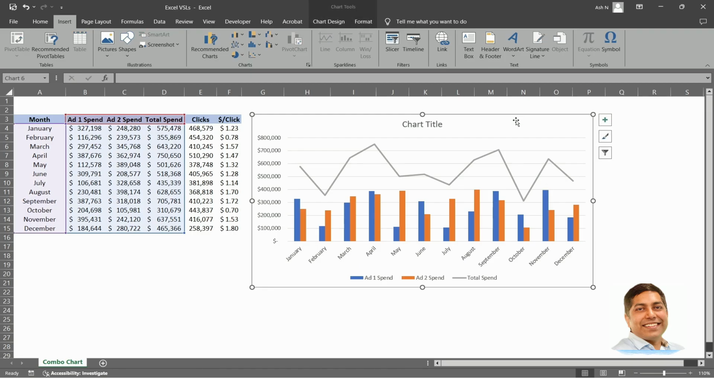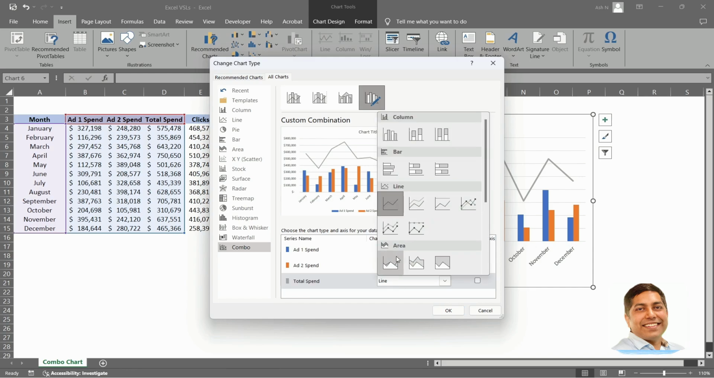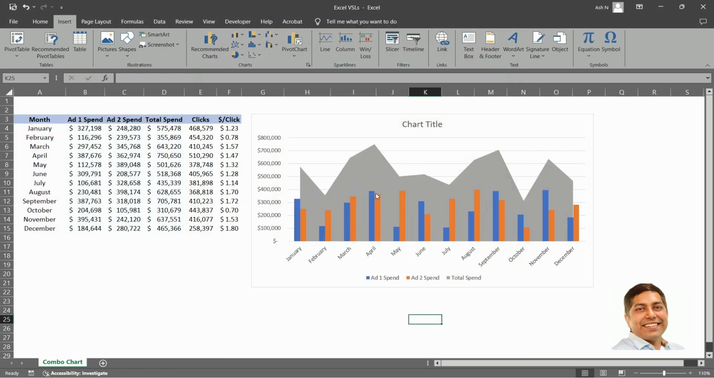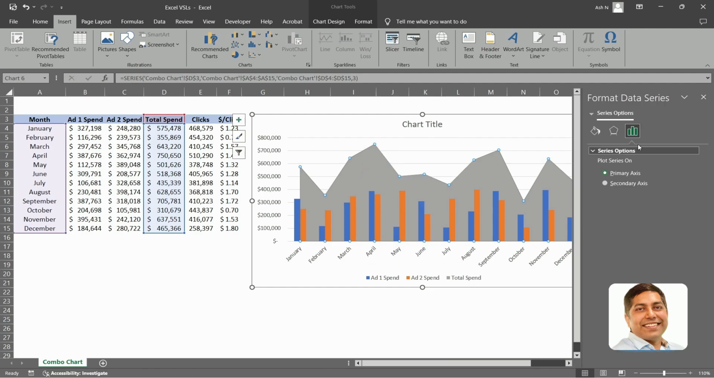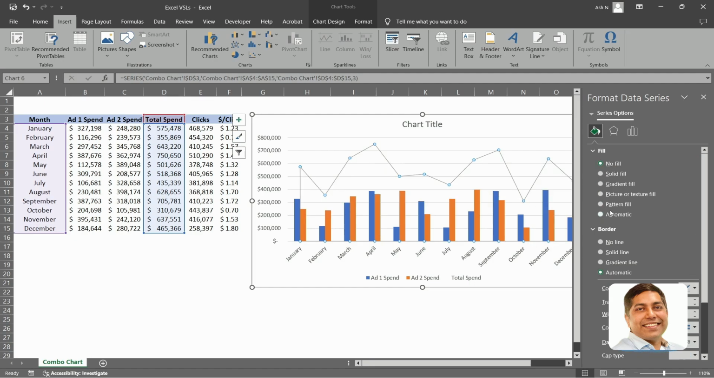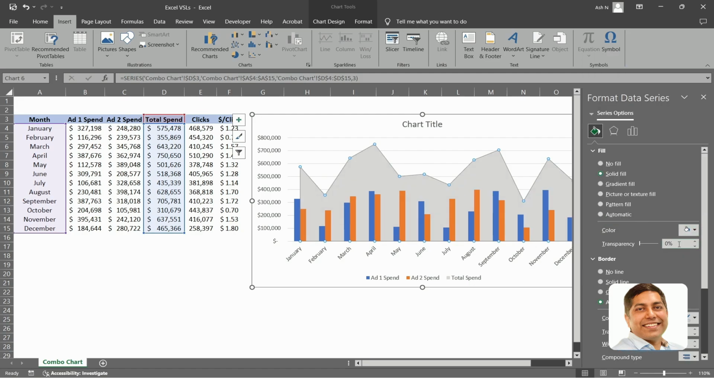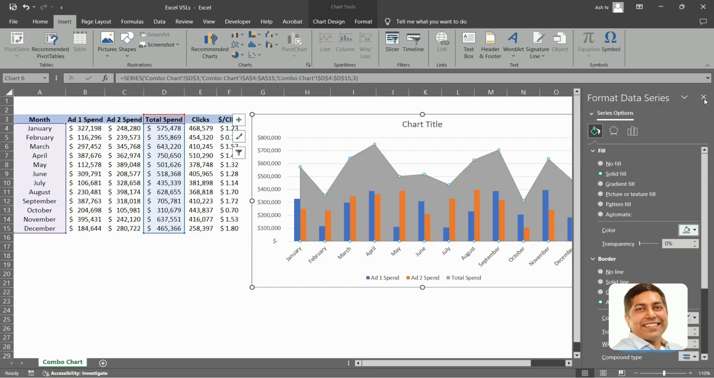We can also click on this, right click, go to change chart type, and here I can change how the total spend will show up on the chart. I can make it maybe an area. We can also go over here and customize this by going to Format Data Series and selecting just the area chart. And we can fill it with whatever color we want. Like if I actually wanted it to be a lighter gray or maybe just white, we can do that as well. But I'll leave customization for a later lesson.